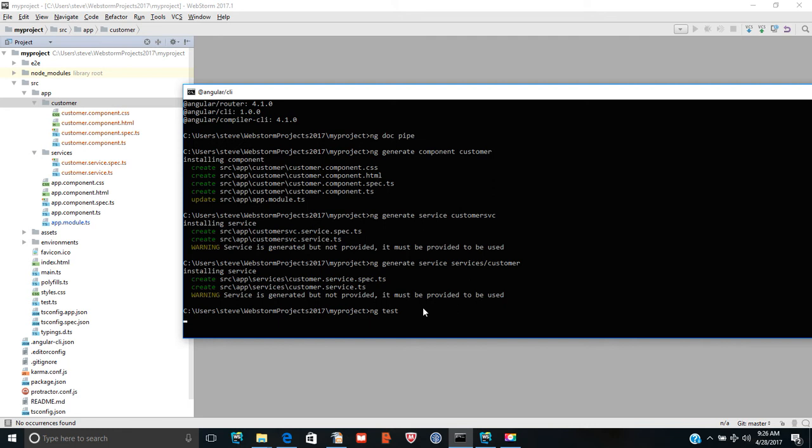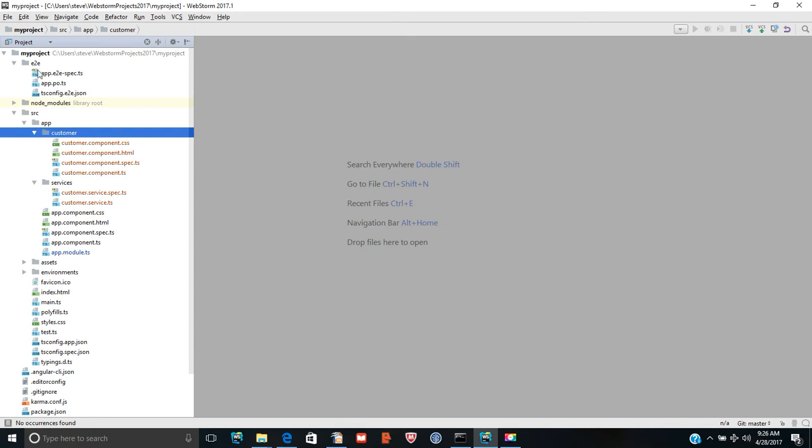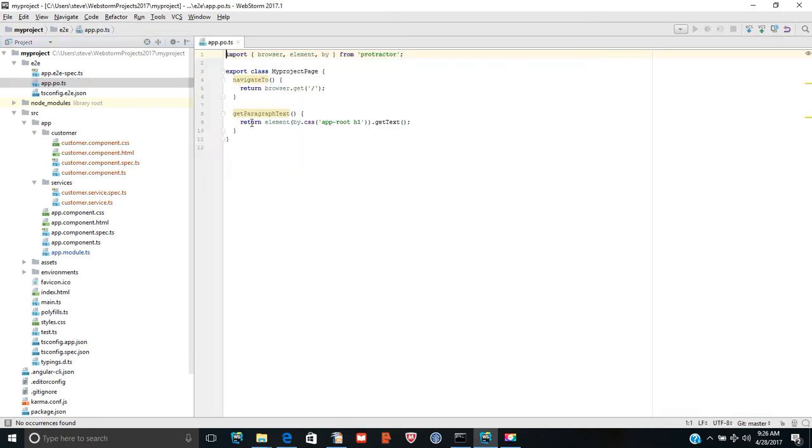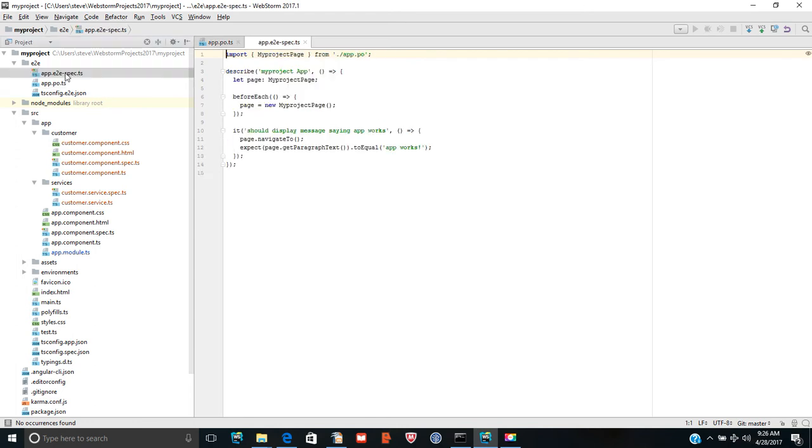Now, Angular CLI, when I created the project, it did create some spec files and a test.ts file, as you could see right here. And it created an end-to-end directory, which is here. So there's some test here. It gets the text of the H1 and tries to determine what it is. It'll test it for AppWorks.